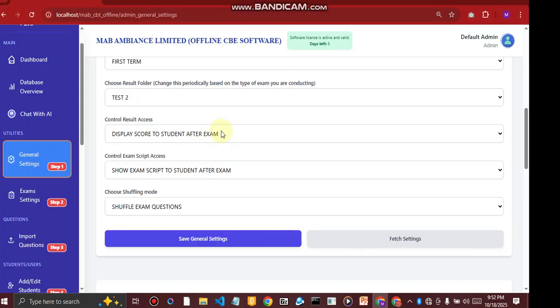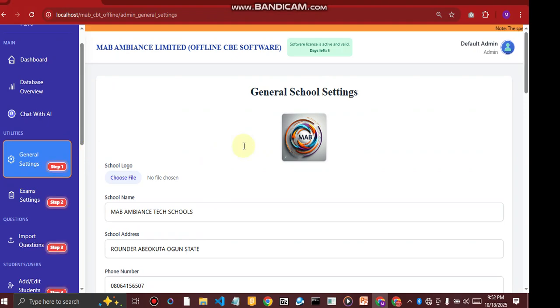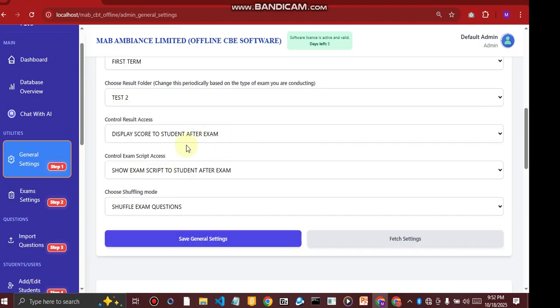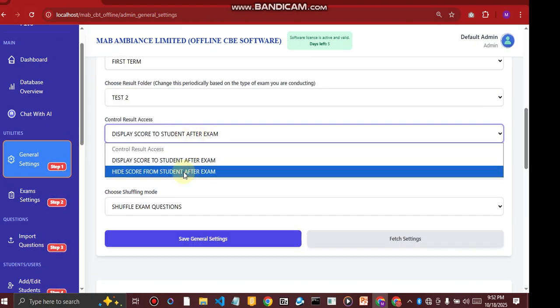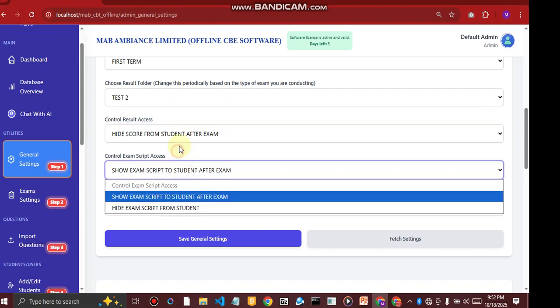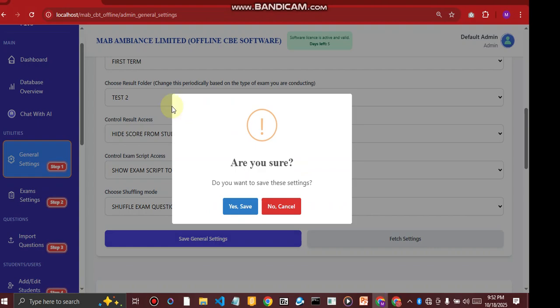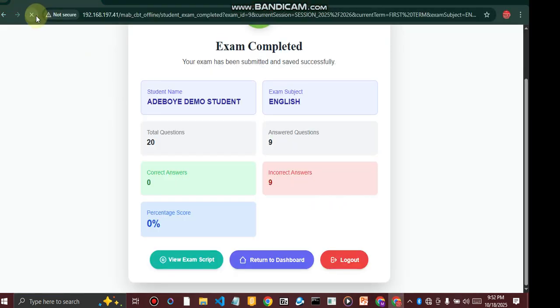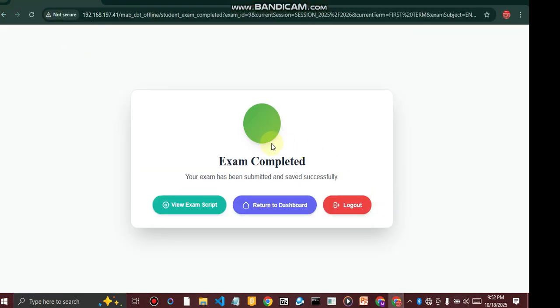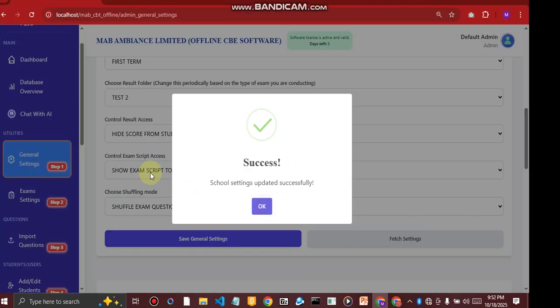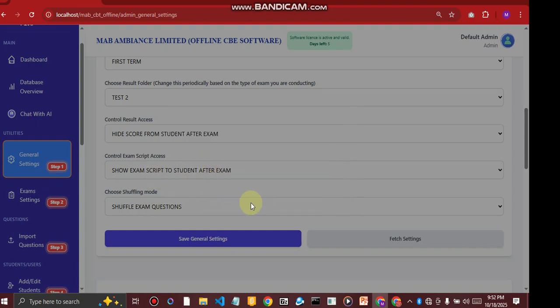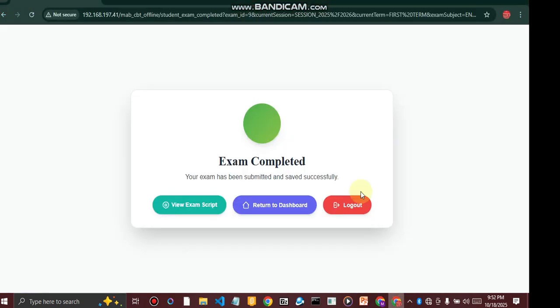Under general settings, we choose to enable or show. So let me say I want to hide the scores here. I don't want the student to see their score. Then save. Let's see what happens here. Let me just refresh this page. You can see that the score is not active for the student, and if I choose to show the exam script, maybe I want the student to see the exam script. What the exam script does is, let me click on view so we see how it works.